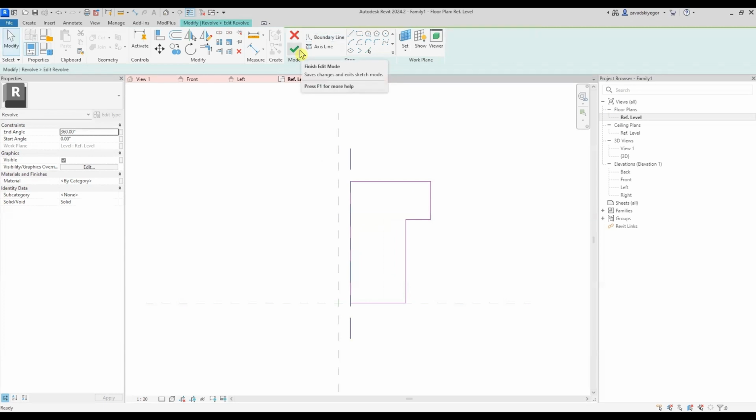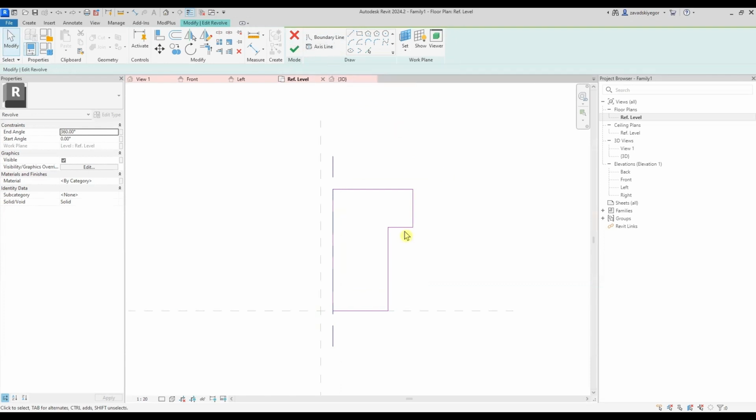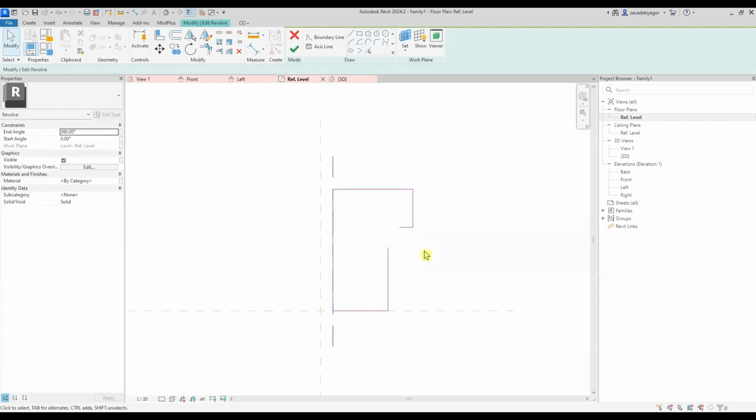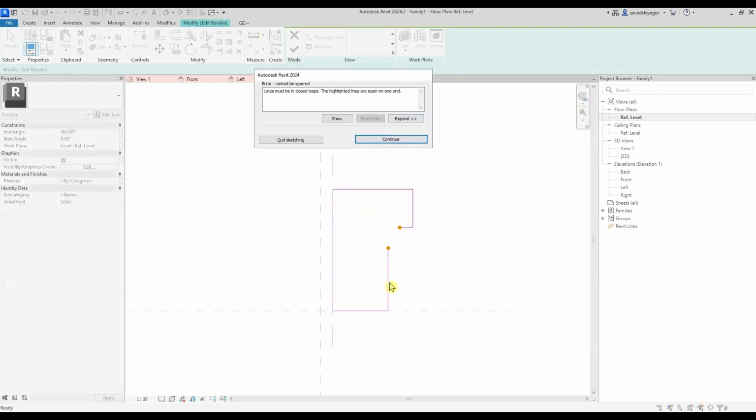We also have some rules and some options when we draw the sketch and axis line, the sketch of our geometry and axis line. The first rule is that we need to draw a closed form. Click on the green check mark. If I didn't draw a closed form, I'll get the error.